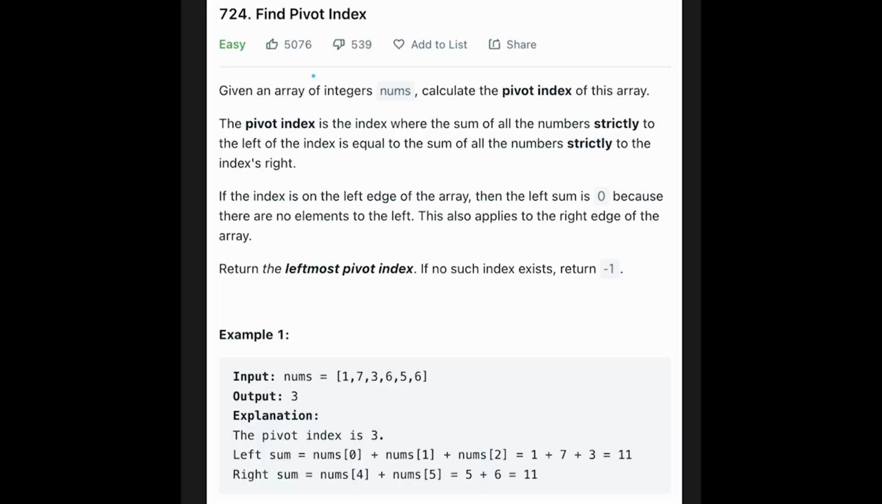Hi everyone, today we are going to solve the leetcode question, find the pivot index. So you are given an array of integers nums. Calculate the pivot index of this array. So the pivot index is the index where the sum of all the numbers strictly to the left of the index is equal to the sum of all the numbers strictly to the index's right.